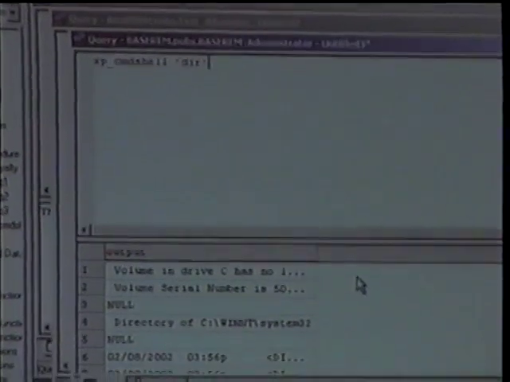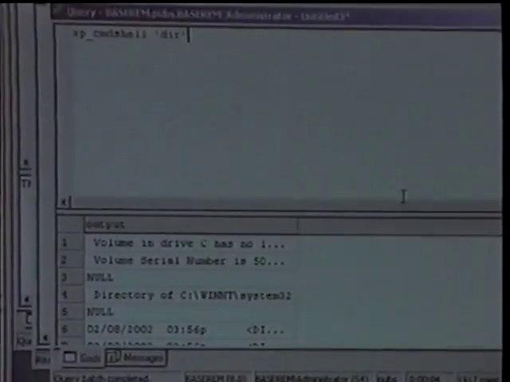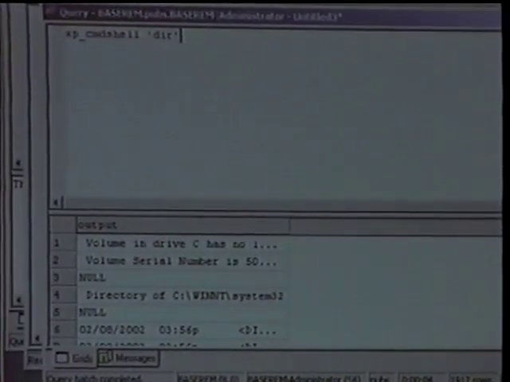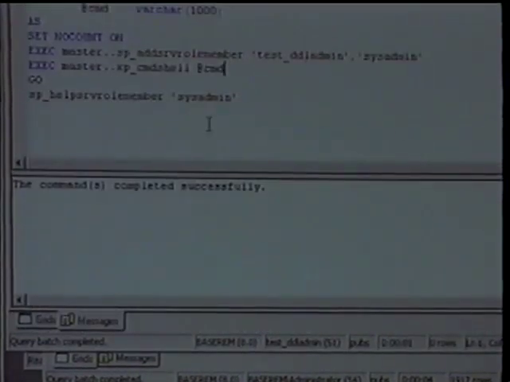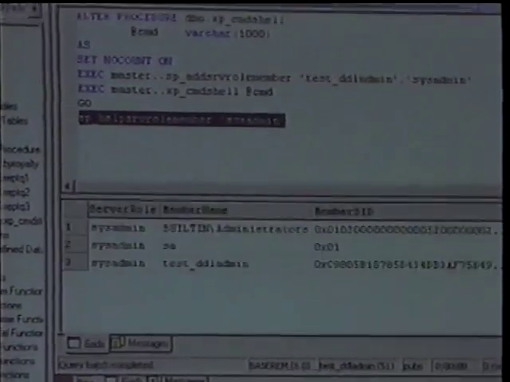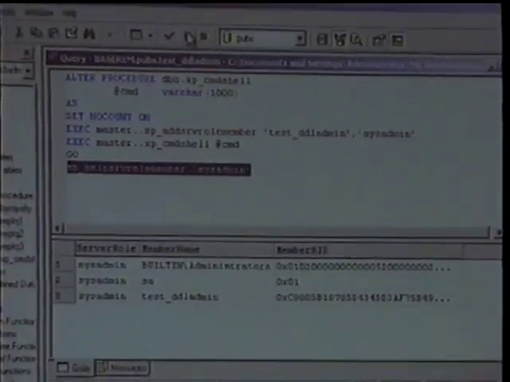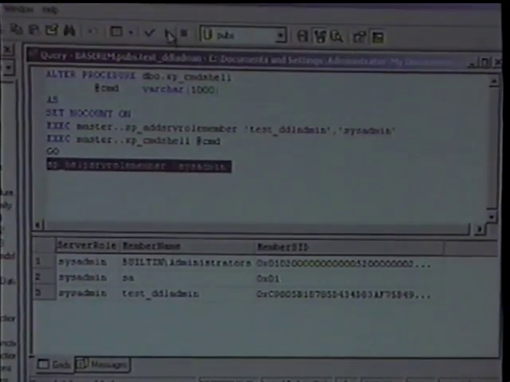let me make sure I get the right one. There he is. He's in here and he says, okay, I'm going to go run a shell. Forgets to go back to the master database. He's still in pubs. I want to get a directory. And he gets a directory. No big deal. Goes back to work. Didn't think twice about it. Now we're a system admin. That's it.